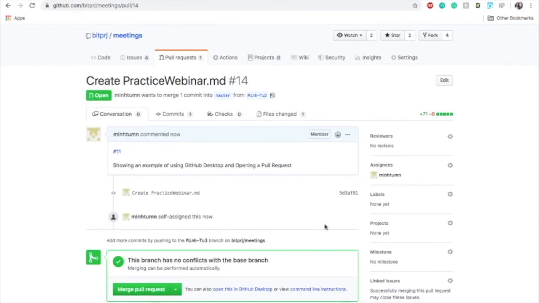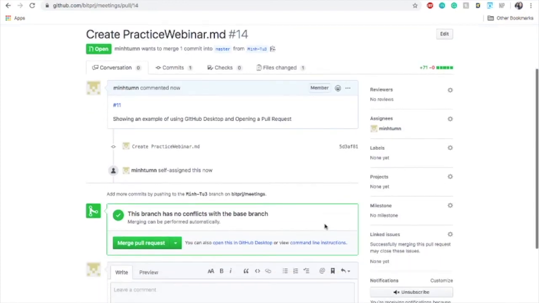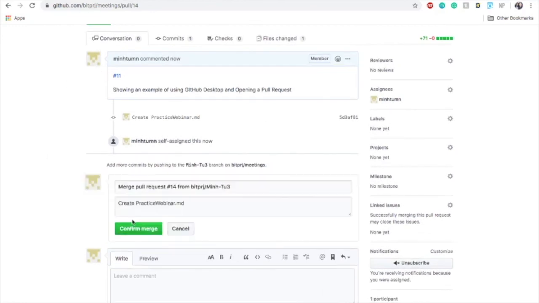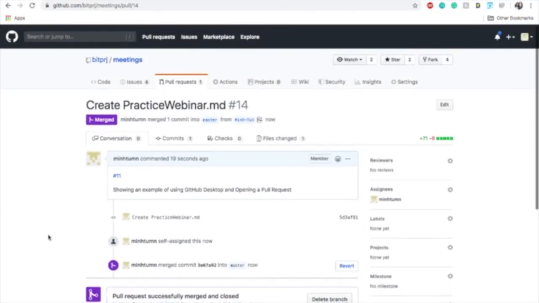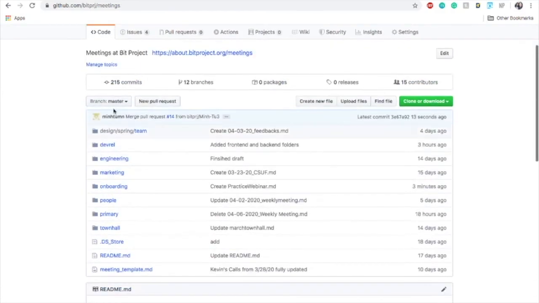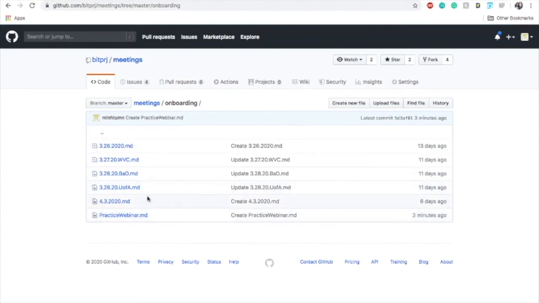Once you do that, since I sent it to myself, I am notified of this change. Since I see there's nothing wrong with it, I would just click merge pull request and confirm. Now it is successfully integrated into the main branch. If I go back to code, I'm on the master branch, I go under onboarding, and now my file is there.